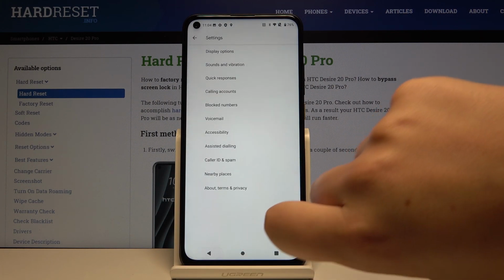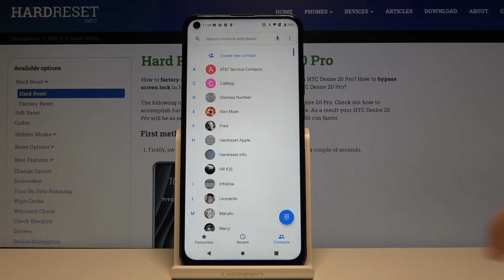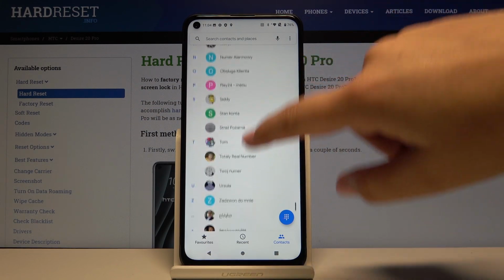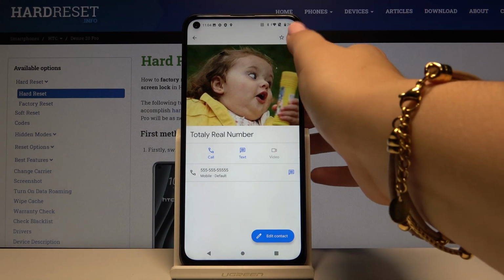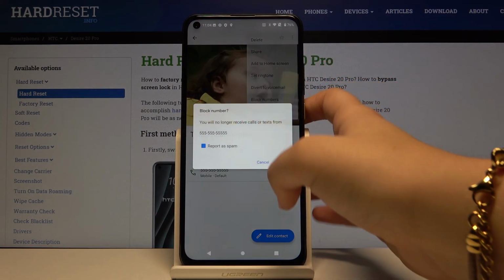Another option to block someone is through your contact list. If you've got saved number, then simply find it. Click on the three dots icon and click on block numbers.